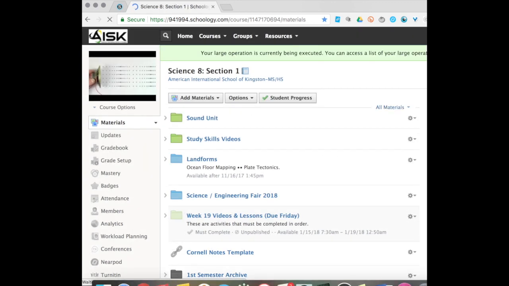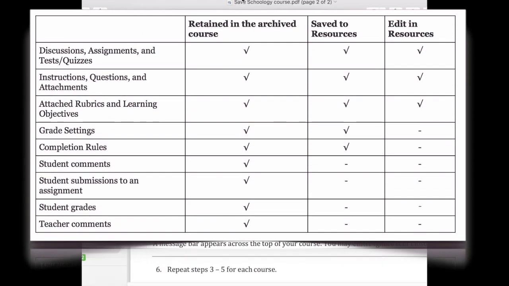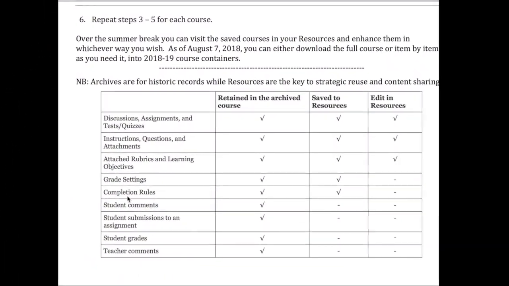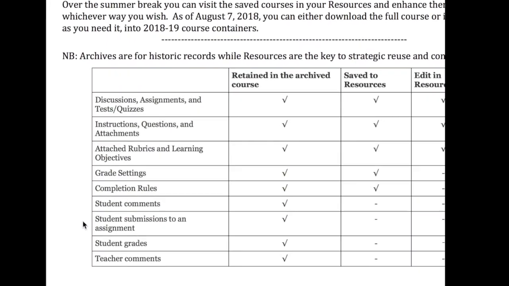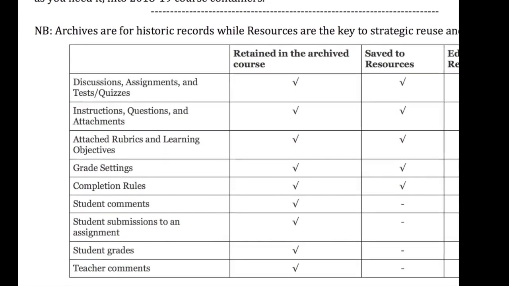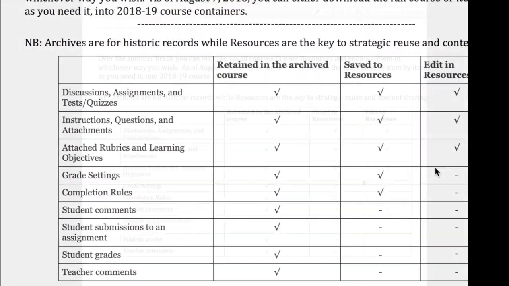And while that's happening, let me remind you that this chart here shows you when you save things to this resource, you're not bringing with you all of the students' submissions. You're not bringing with you all the student grades. You're not bringing with you any teacher comments. This is all just left behind, and you get the things you've created.